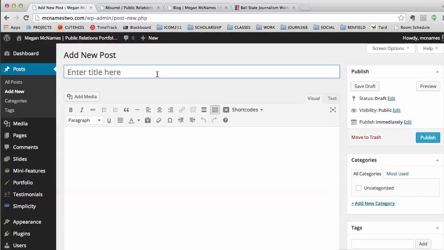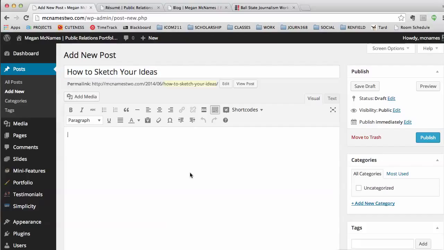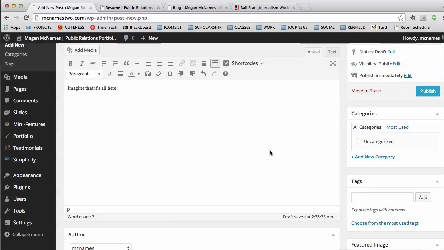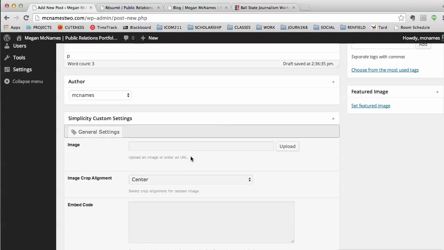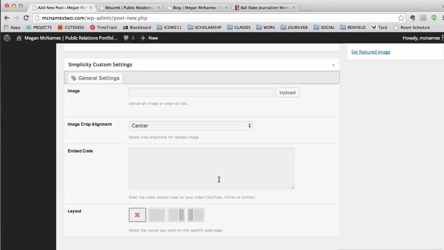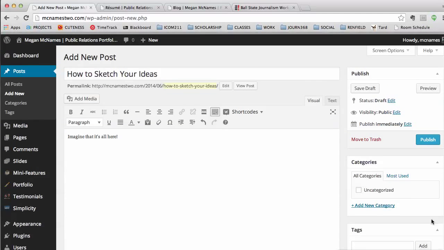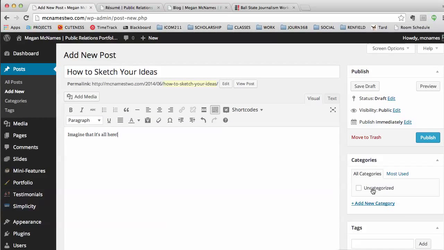So I'm working on a post called how to sketch your ideas, and we'll just sort of imagine that it's all here. And this will allow me to make a post. I can associate an image with the post. I can embed a video. I can create or add a category. But for right now, let's just keep it simple and let's just publish the post.